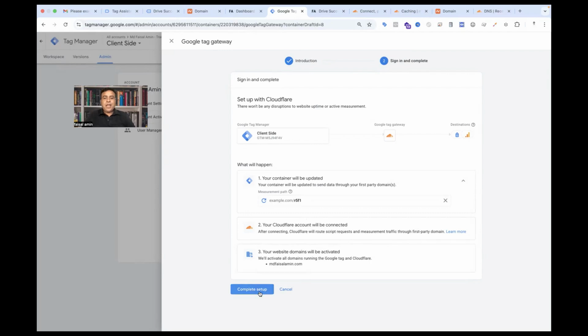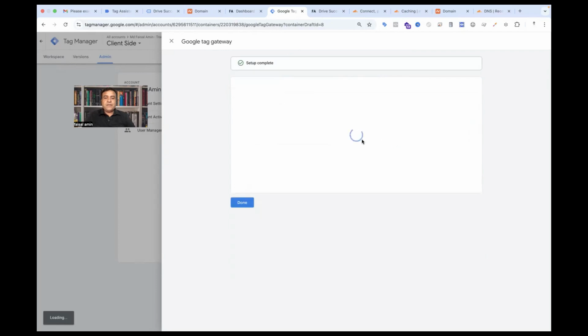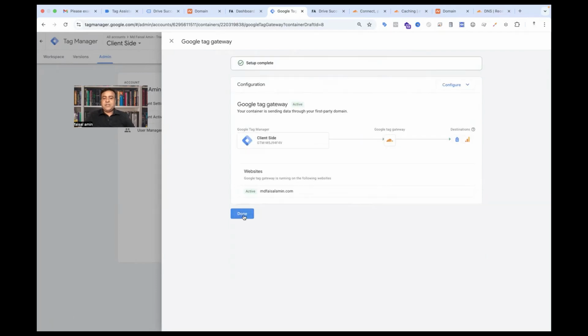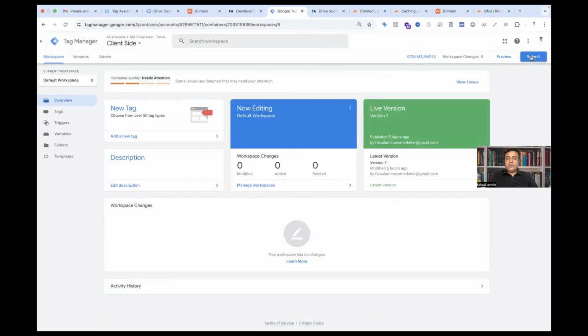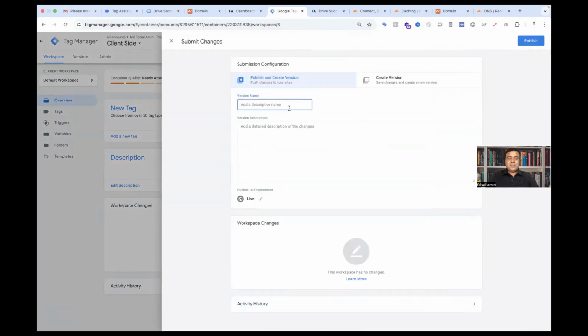So finally, I just click complete setup. And you can see that Google Tag Gateway is activated and setup is complete. Just click done. Now we have to submit our changes. That is the GTM Gateway. Just publish.